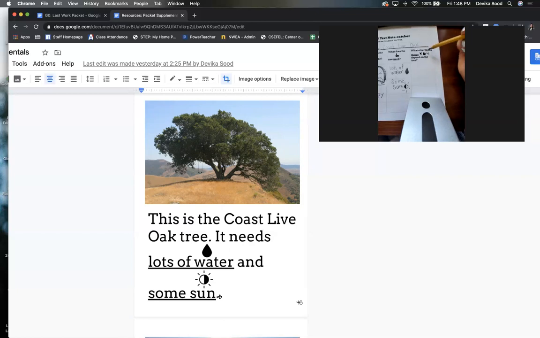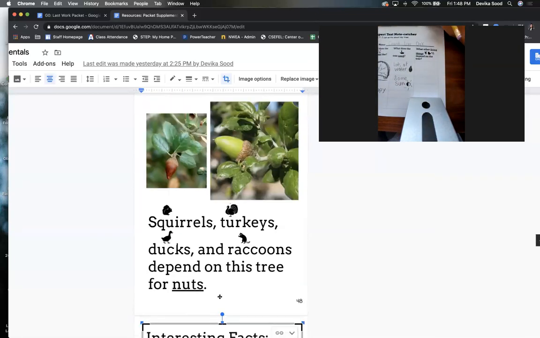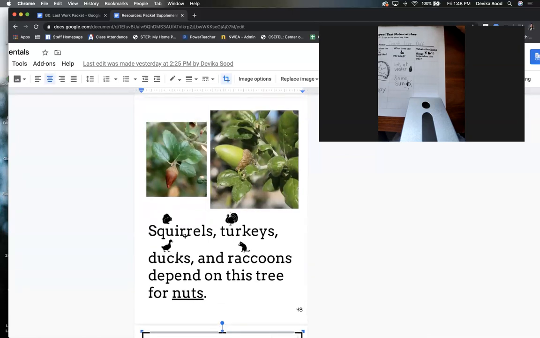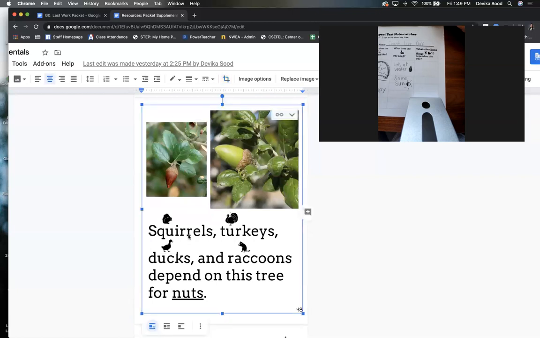Next, it says, what other living things depend on the tree? When the student reads the next page, it says which animals depend on the tree. It says squirrels, turkeys, ducks, and raccoons depend on this tree for nuts.